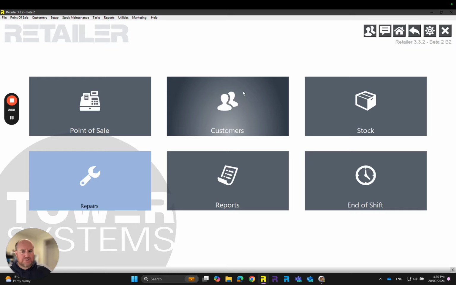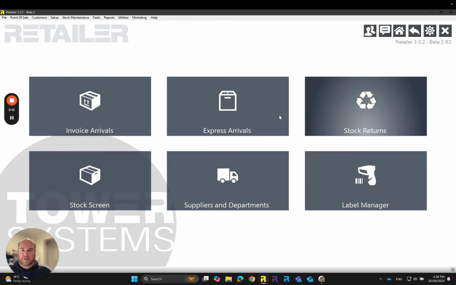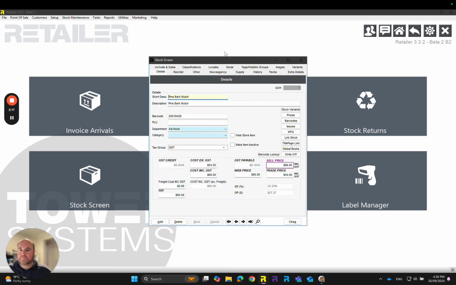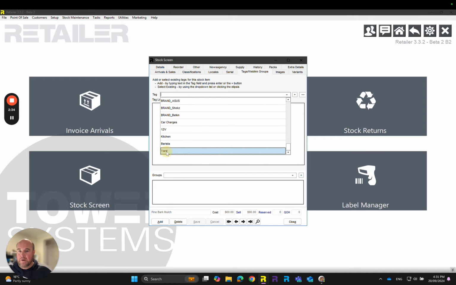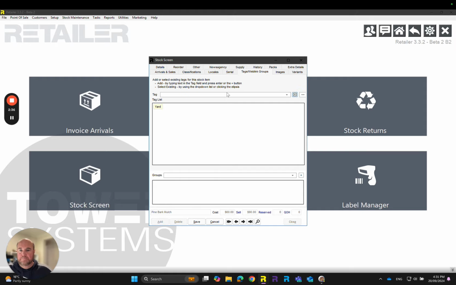And now I need to assign it to a stock item before I can go and print that out. So I'm going to go into my stock screen. And I've got my item here. So I've got my pine bark mulch item here. I'm going to go to tags across the top there, so tags and web link groups, and I'm going to go to the bottom, going to find my yard one. I'm going to add that to the tag list for that item and click on save. So that item's now been tagged with that.